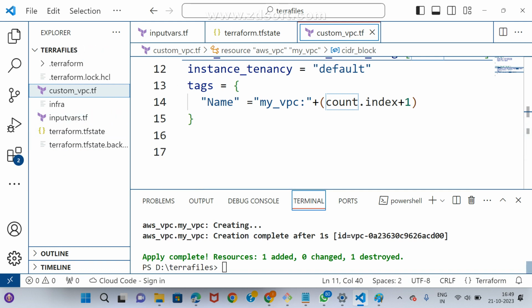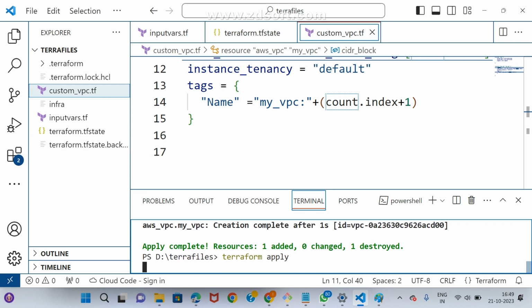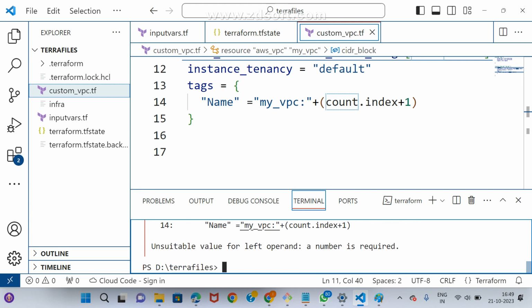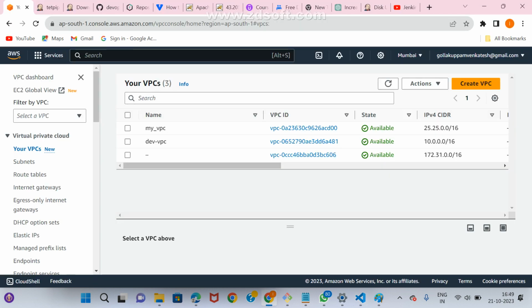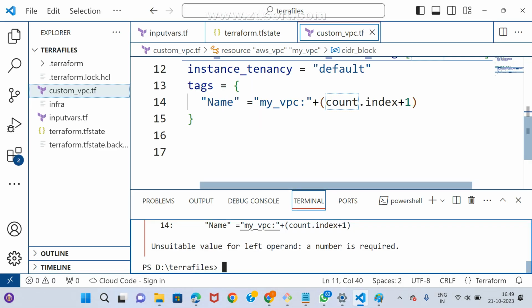Now, what shall I do? Terraform apply only, right? Terraform apply. It will try for something. Now it is expecting which one? Unsuitable value for left operand. Within double quotation only we need to specify. This is the syntax problem.